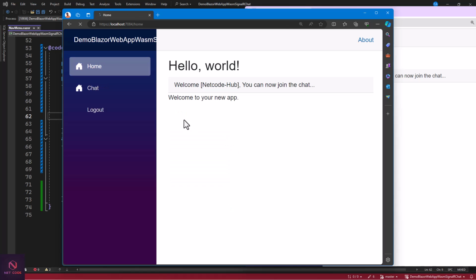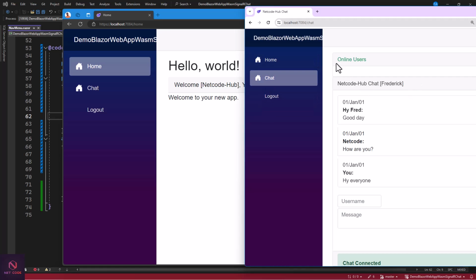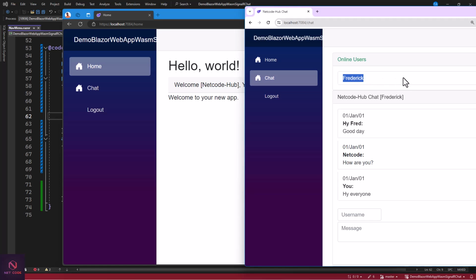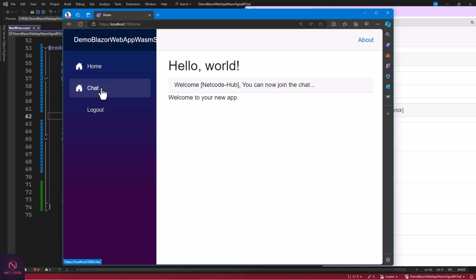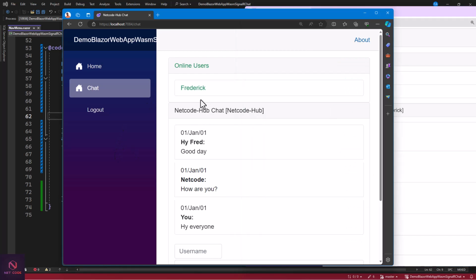Okay, so I click on chat. Frederick is available, it's online now. Now let's wait while Netcode-Hub also gets connected. So online users, we check it up. Yeah, Frederick is online. So who's going to join? Netcode-Hub said, okay, fine, I want to join. Now we see we have Netcode-Hub also join. We have these two guys in here.